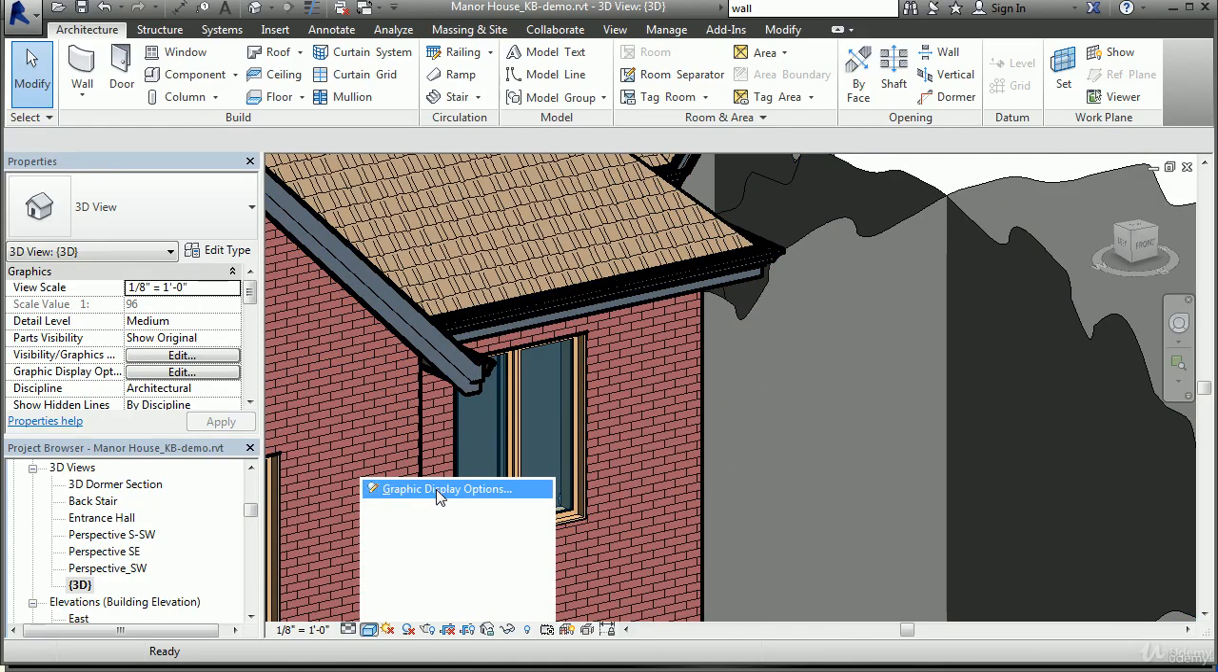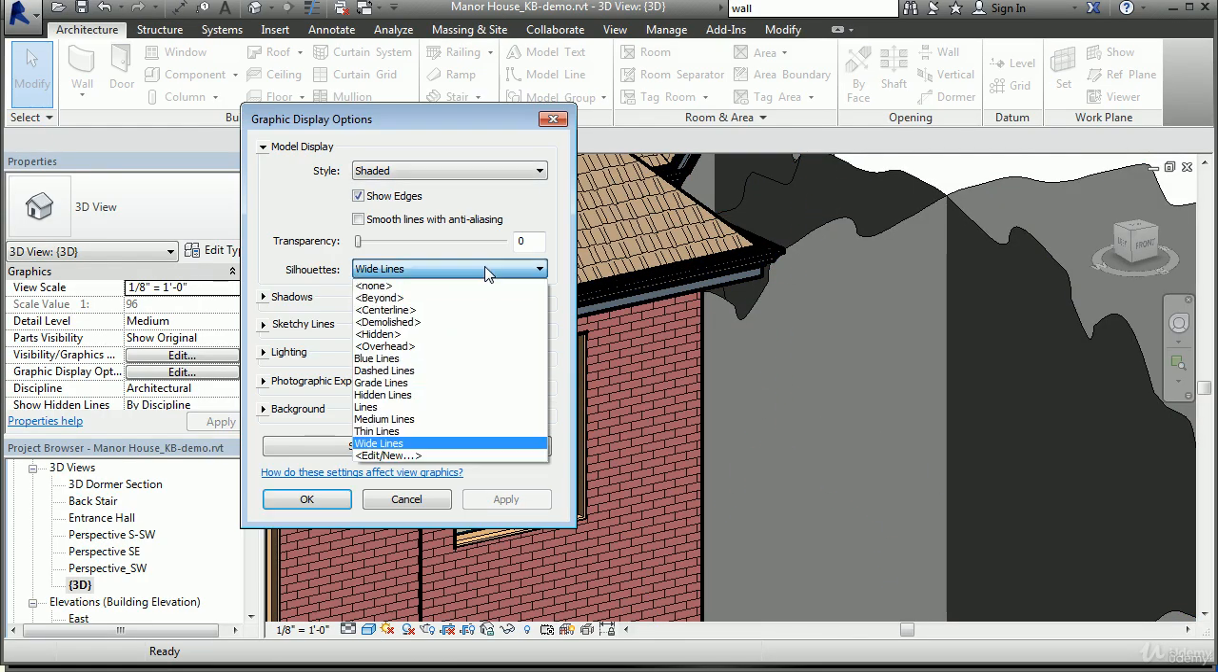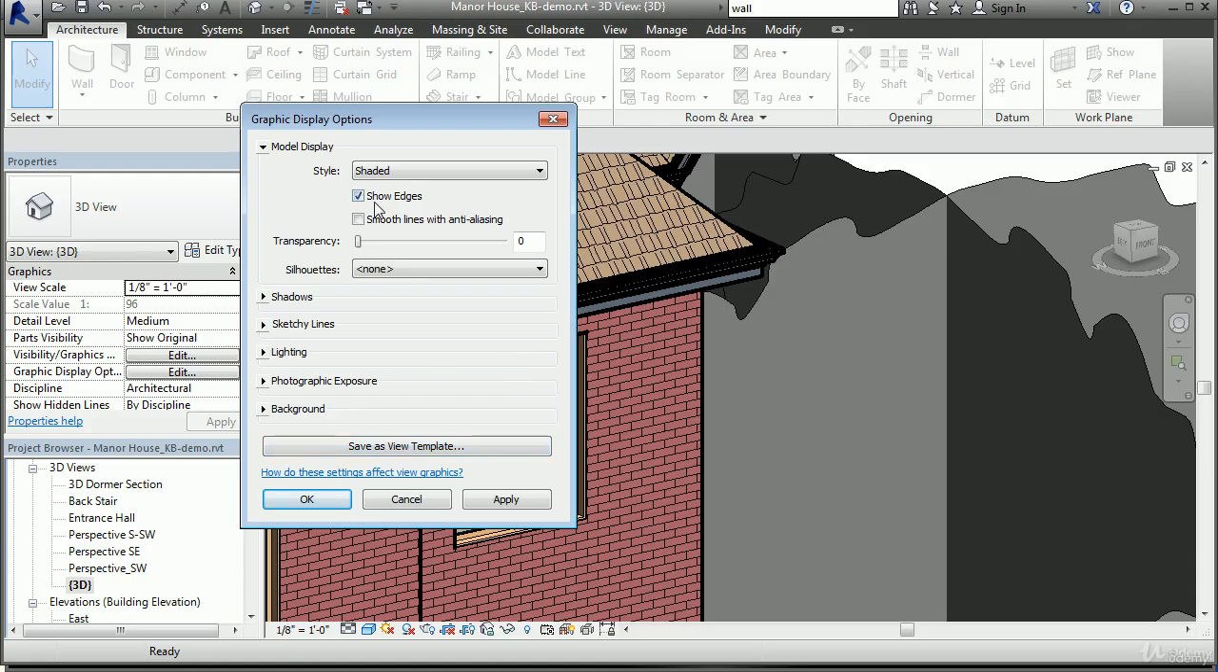but you can control that type of line, and you can say that you'd like it to display in a blue line if you'd like. Unusual, I guess. It would generally be a medium line or a wide line. If you want to disable the silhouette effect, we'll just set this back to none.